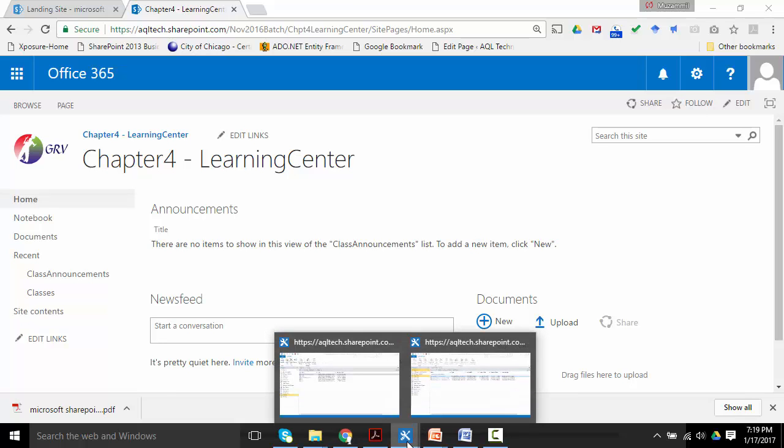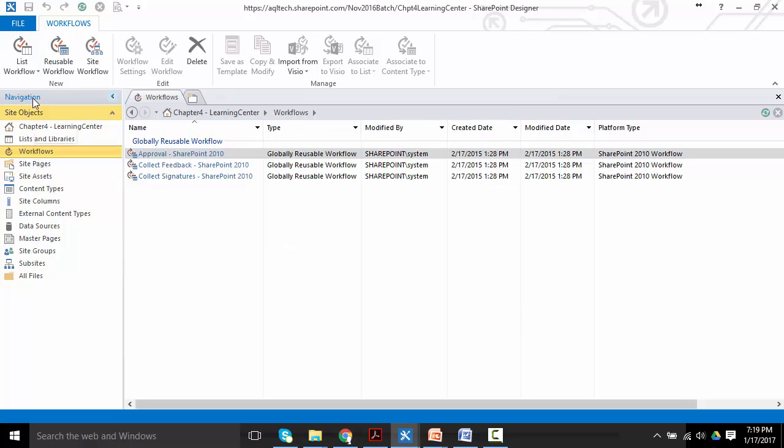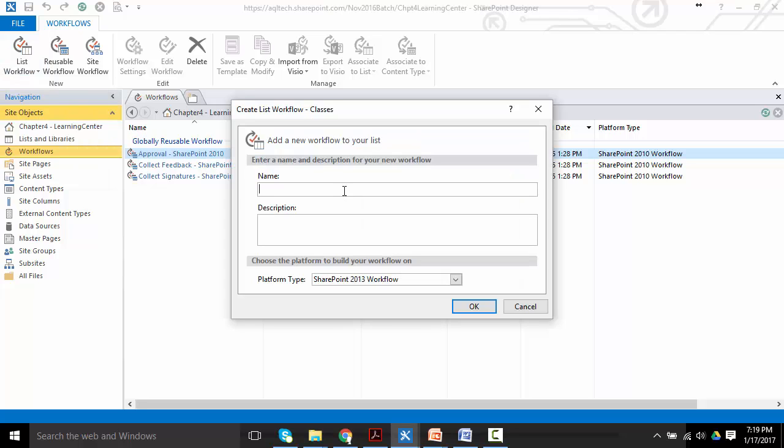Okay, so let's go to SharePoint Designer, click on workflows and then list workflows, and the workflow is supposed to be written on the classes list. When the user creates a brand new class in the classes list, the workflow is supposed to add an entry in the class announcement list. So let's click on classes and give this a name, create announcement.